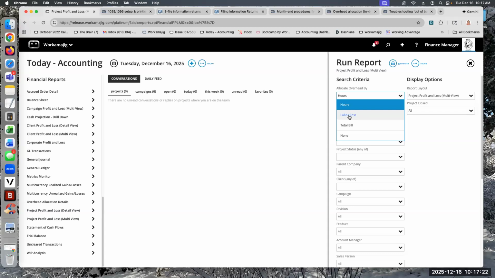And it kind of spreads it a little bit more based on your personnel and their costs as opposed to just total hours. I don't care who worked on it. We put in 100 hours. It got this percentage of those overhead expenses.